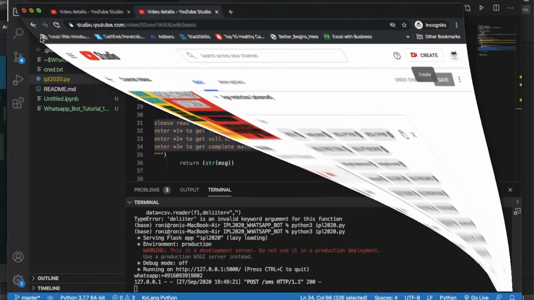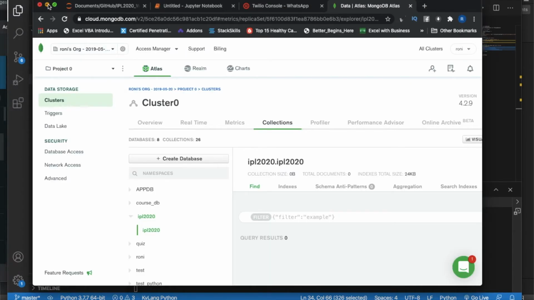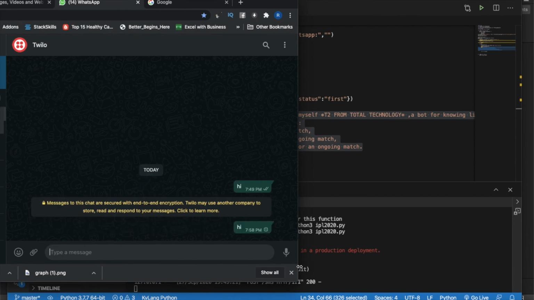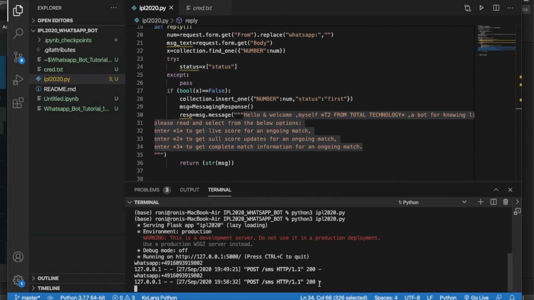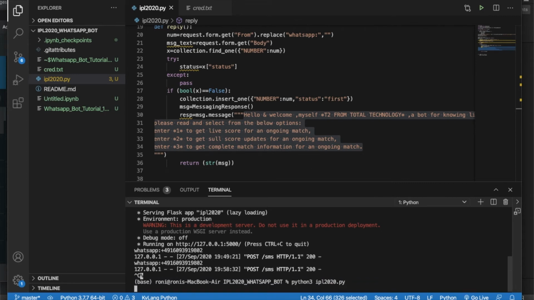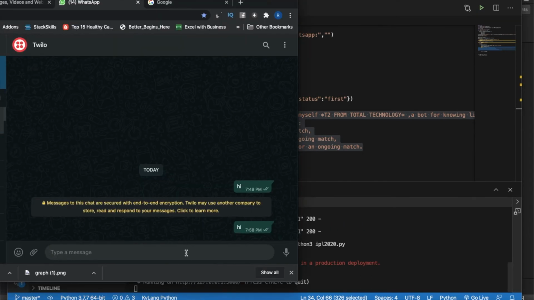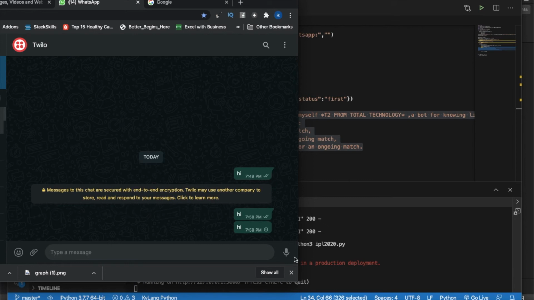Okay, not this one, not this one, not this one, this one. So let's write hi. I have written hi, but I haven't got anything. Why? Because after executing this thing, I did not run this, so the new code has not been updated. So it should be like this. Okay, and after that let me just write hi.